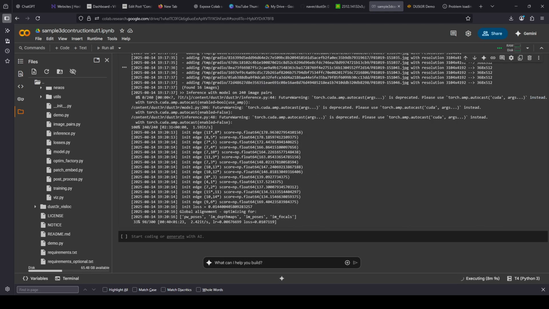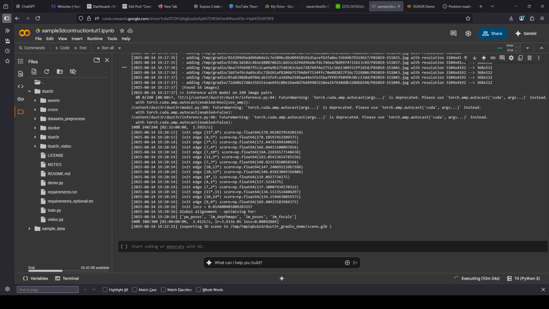You can see the global alignment was done and the parameters have been generated. So you could see the edge values, and further down, near the last, you can see the poses, depth maps, poses and focals were generated. So let's see how it turns out. Now you can see everything is generated, and let's go to the UI.